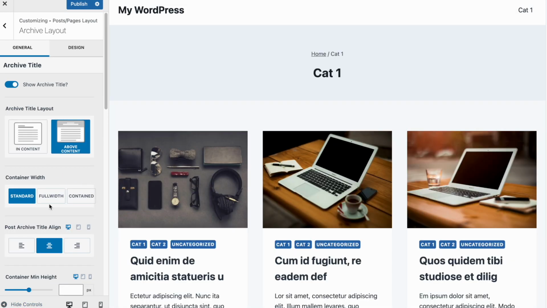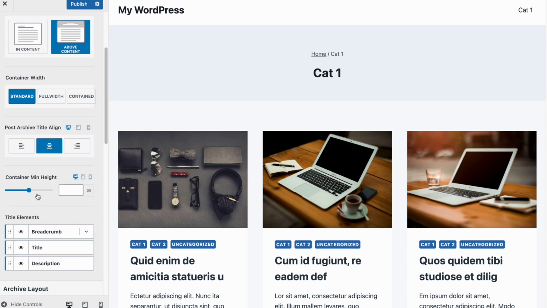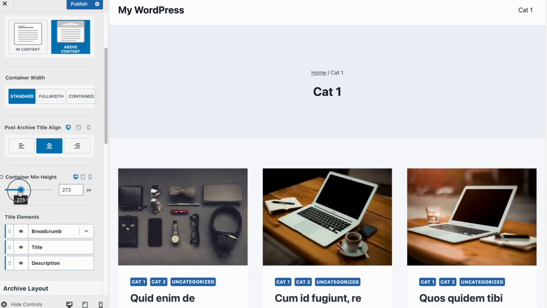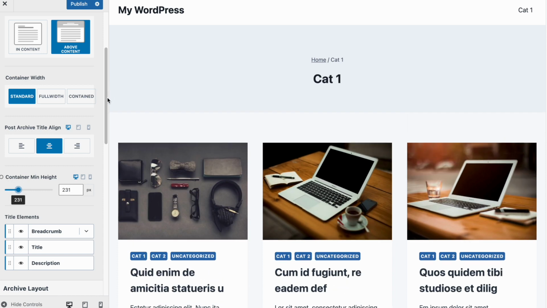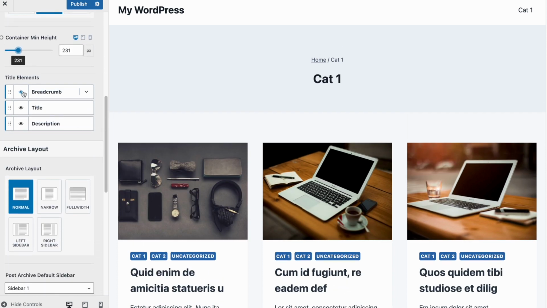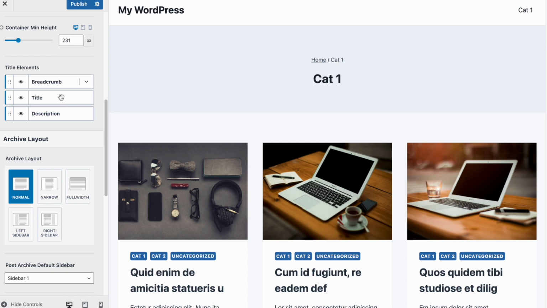You can change the layout where it's supposed to go. You can say that the minimum height has to be higher or lower, so all changeable. These are default settings, so it's not too difficult. Breadcrumb is disabled by default, I think. So this is this little link on top. I like this because it enables your visitors to go back easily to the homepage.